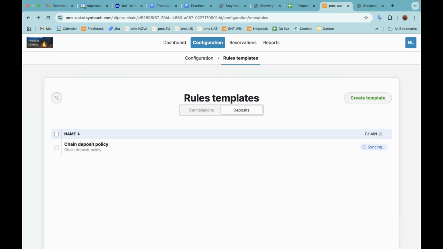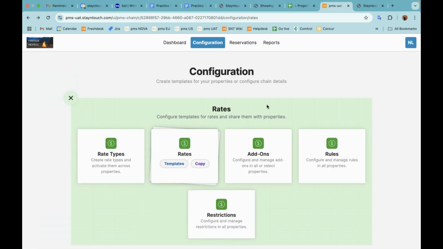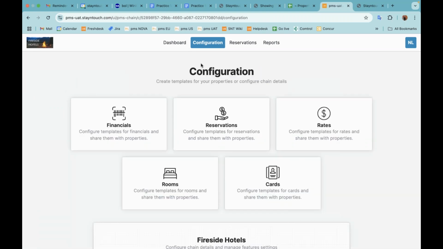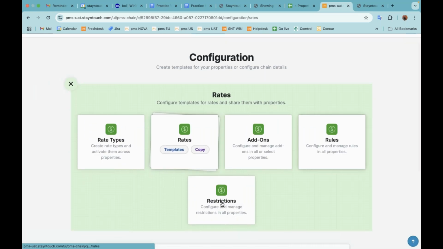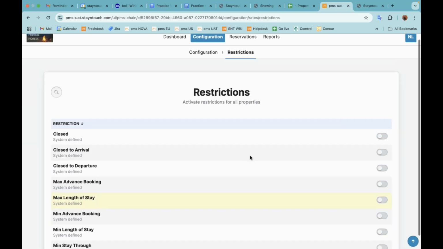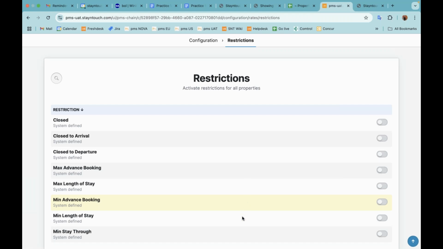Another new part of multi-property is restrictions. These can now be enabled on multi-property level. So if I go into my configuration, I'll start from the beginning. So configuration, rates again, and then restrictions over here. When I click on restrictions, we can see the restrictions that we have for the PMS. Obviously, depending on the CRS that you work with, not all of these might get accepted, so it's always good to check that before activating and using all of them.